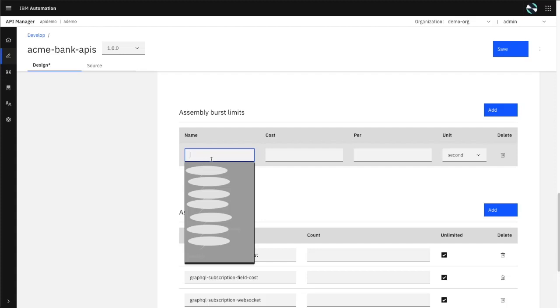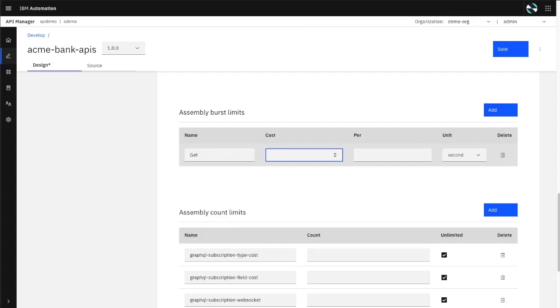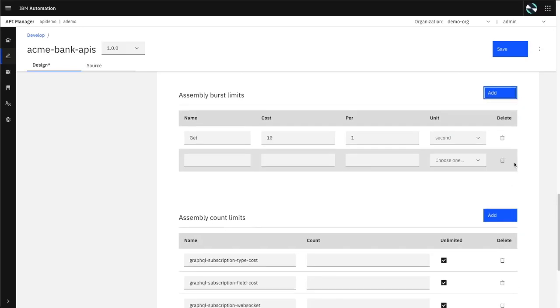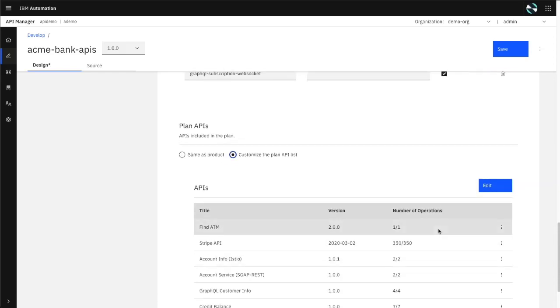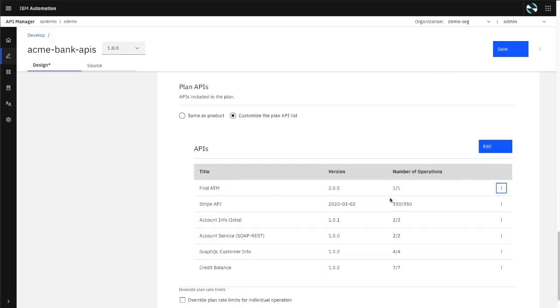So I can call this like a get call, and that cost is going to be 10 per 1 second. So I can add that as well. And after everything is done, I can even add more functionality. I can customize my API list and even go into each of these and edit the operations for each of them, and have a different rate limiting.